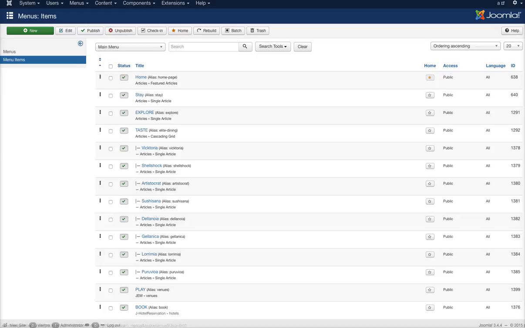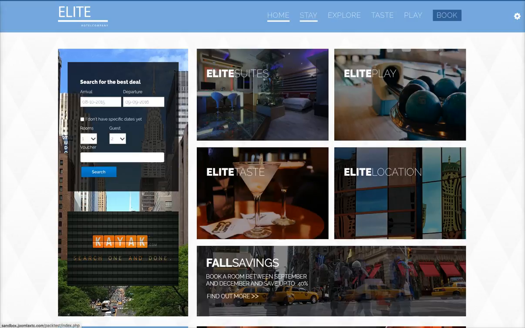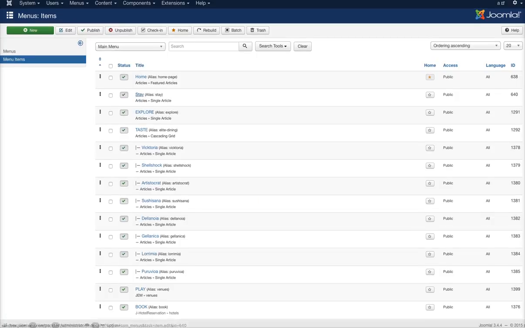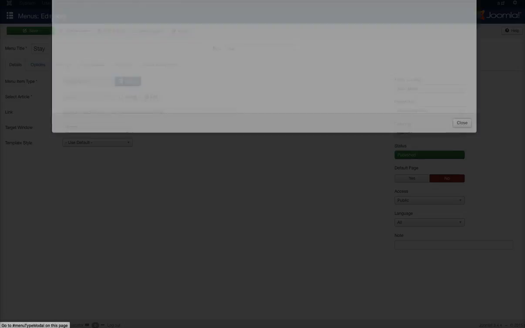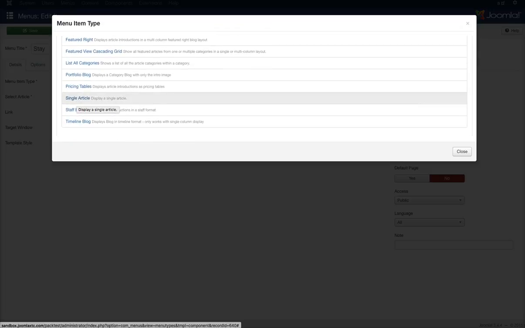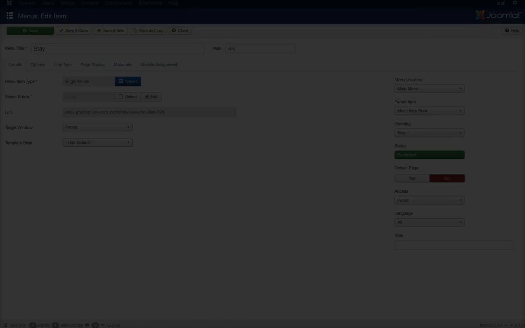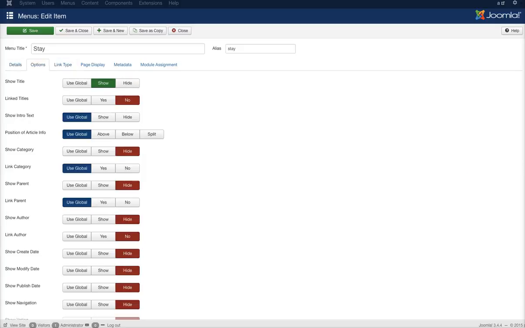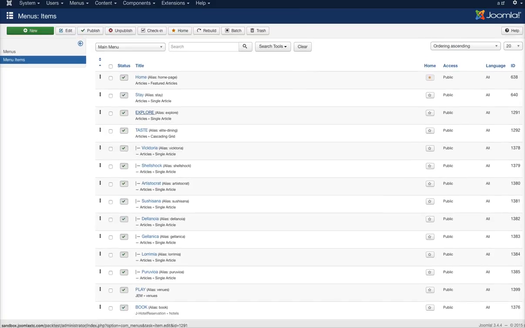Our stay page is a single Joomla article. So all we really have to do in the stay is select the menu type, articles, go down to single article, and then select the article from here. You do have your options here to show the title, show the intro text, and whatnot. Next we have Explore, same thing, single article.